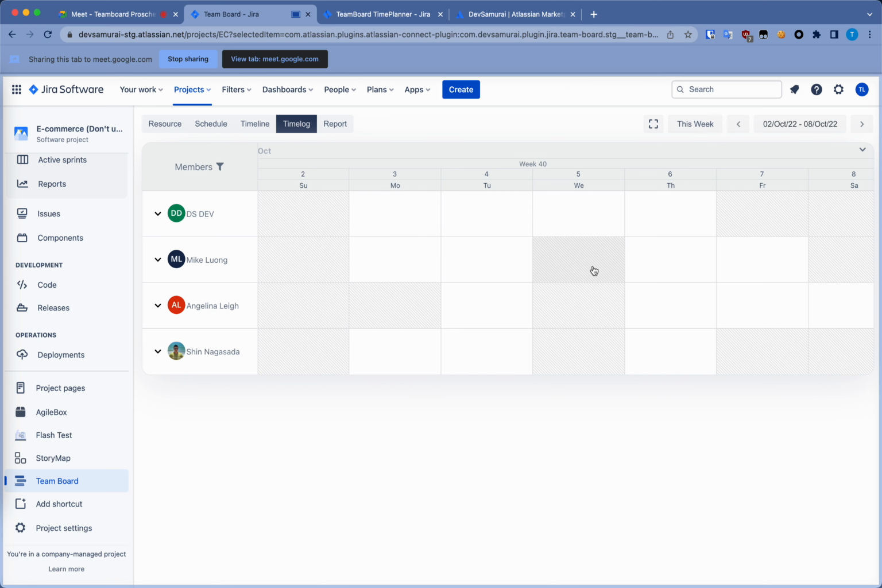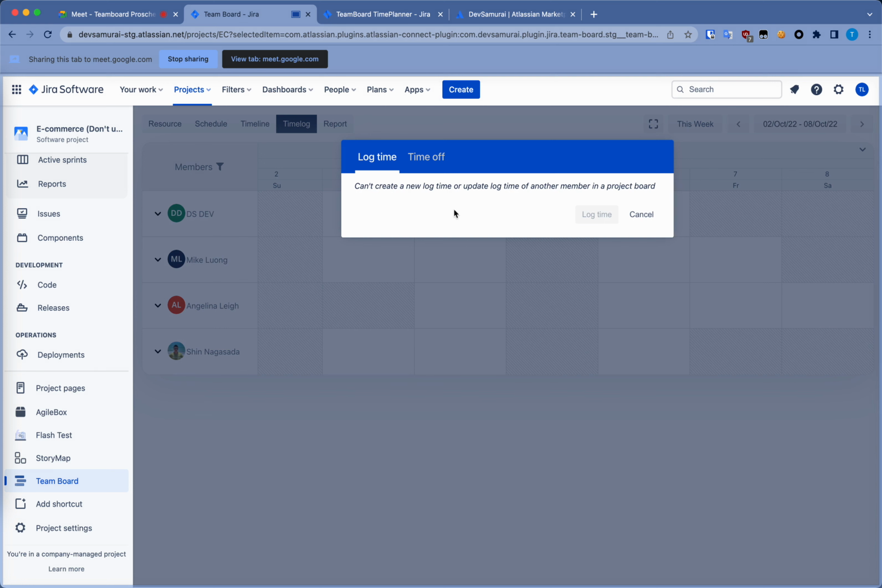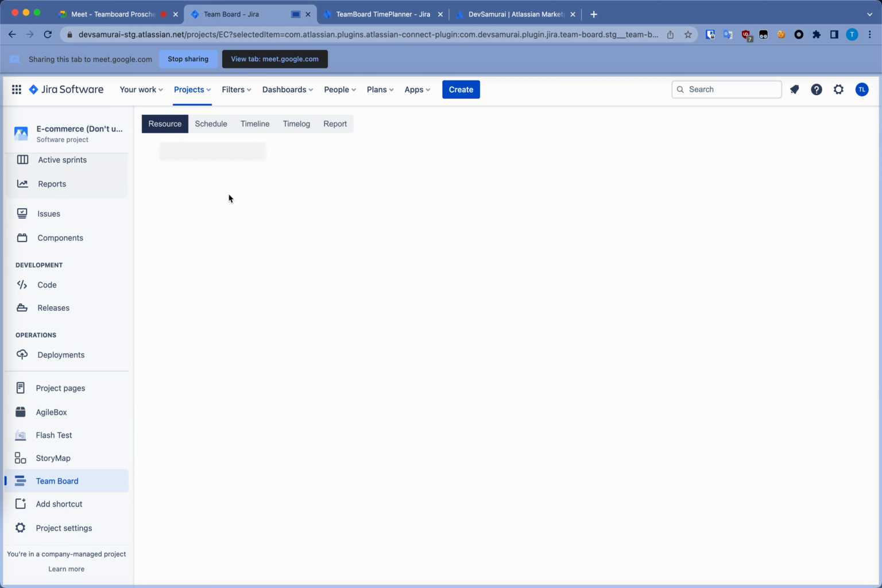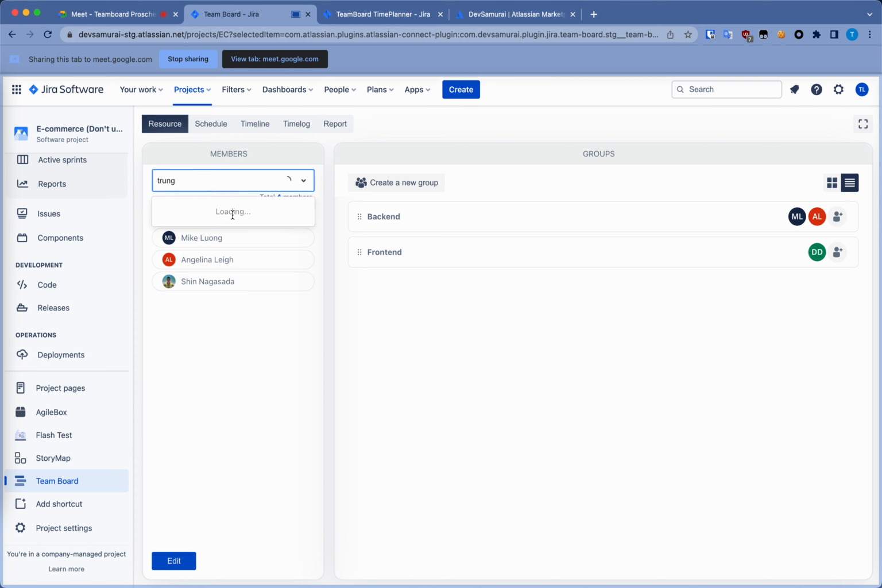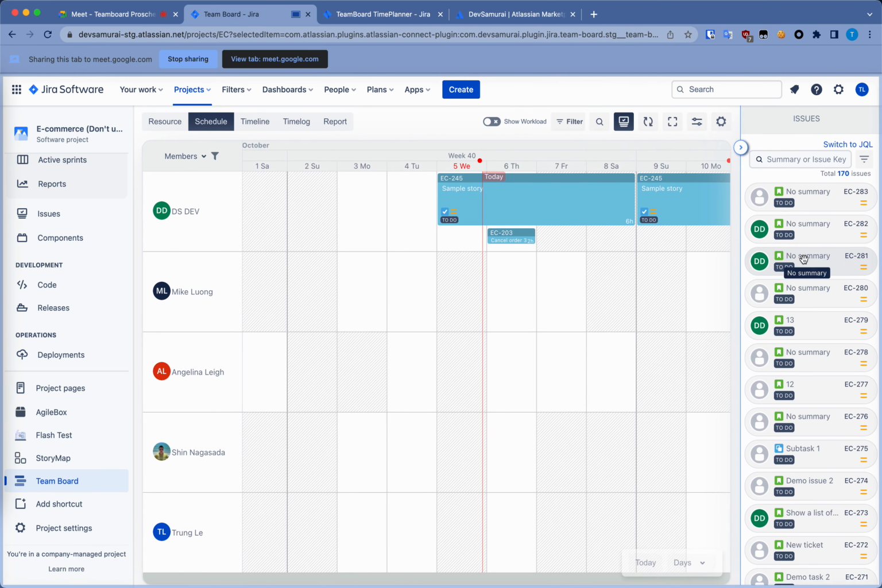For example, DSDev here has some scheduling on this day, so he can log the time for him. I'm not using the admin account, so I cannot log time for other people. Let's add myself into this team. After I add myself into this team, I can schedule some tasks for myself. Let's schedule this one.